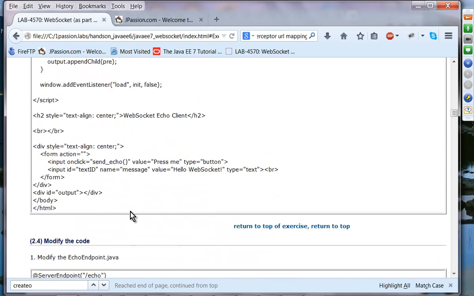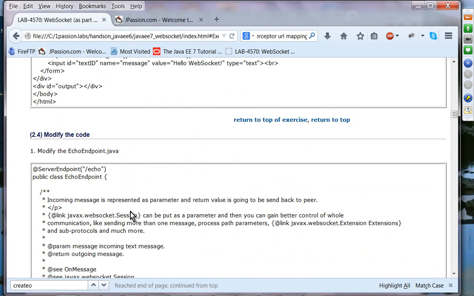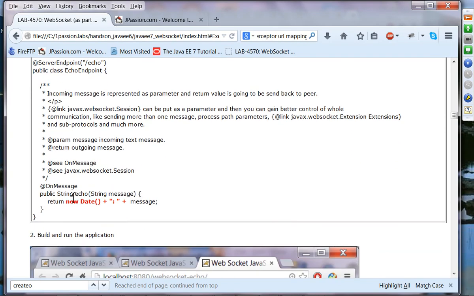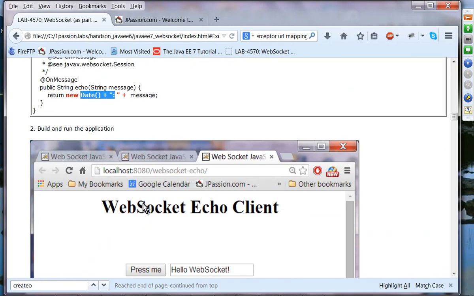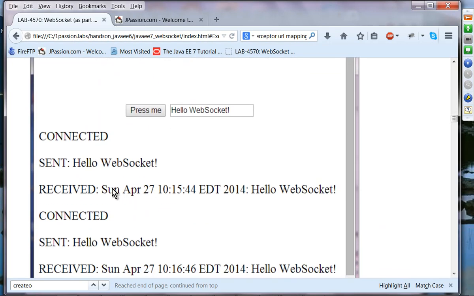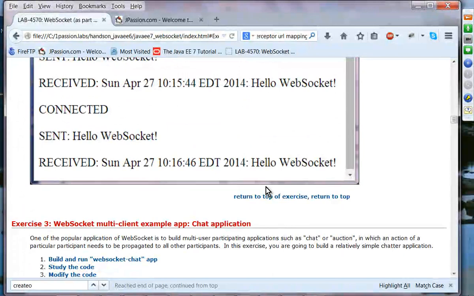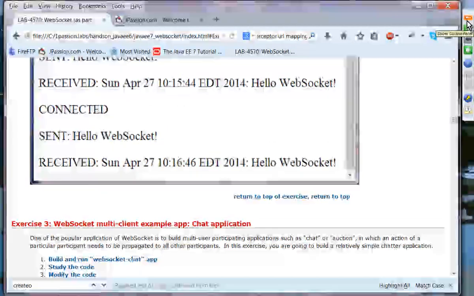Okay, and you can modify the code on the server side. Instead of just returning the message, I want to send the date of today as well. So when you build and run the application, now you should see this hello socket output as well. Okay, so I'm going to give you another 7 minutes to do this exercise, unless you're done.